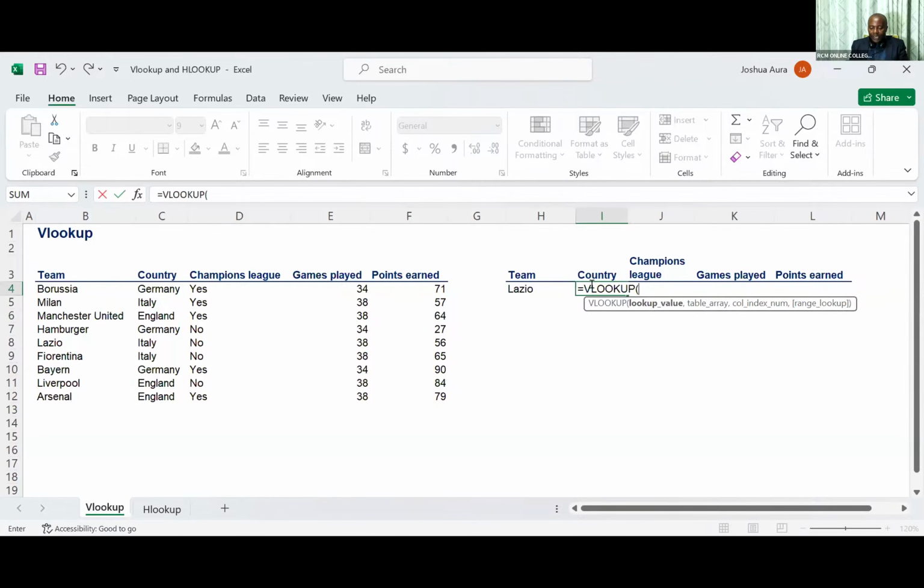So I can see it is here. So lookup value is D0. This D0, I know it's column H. So column H, ladies and gentlemen, I need to block that. And then I need to come here and say comma. From there, we have the table array. So table array is this one.